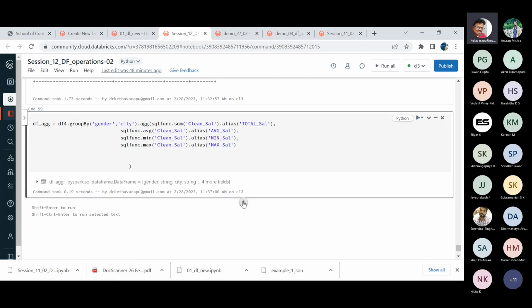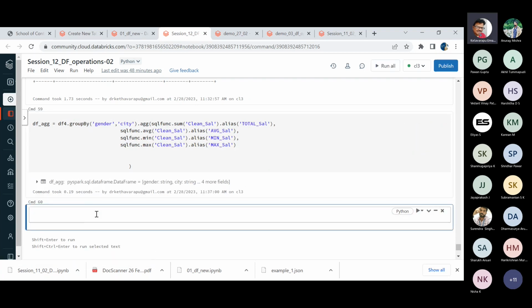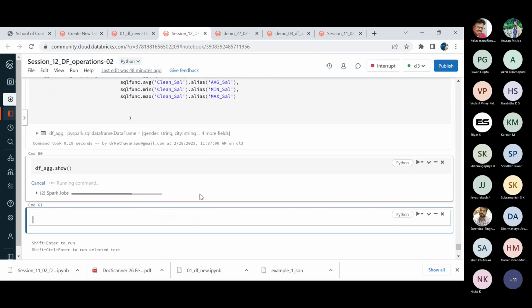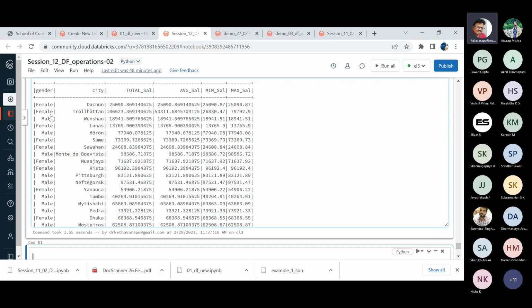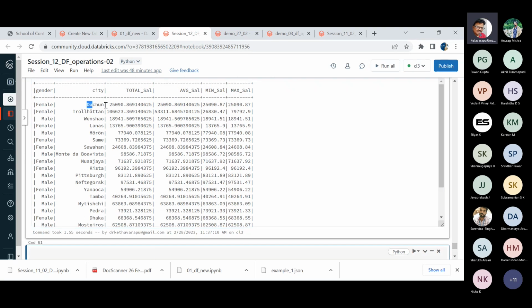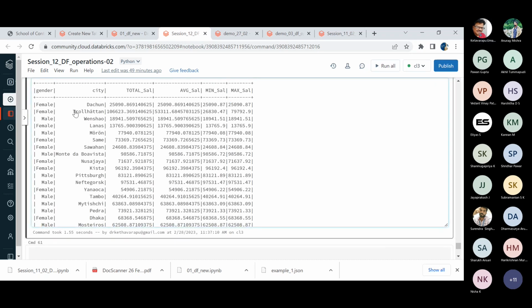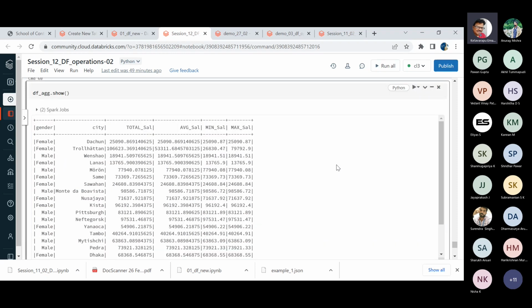Altogether different results, definitely, because it's not only a single column. DF aggregate show. Automatically you will be getting, guys, female in the corresponding city, this much total salary, this much average, this much minimum, this is the maximum in that city, and in this city female, male also. Like that there is a kind of big report, whereas we have simply added one more column, guys.